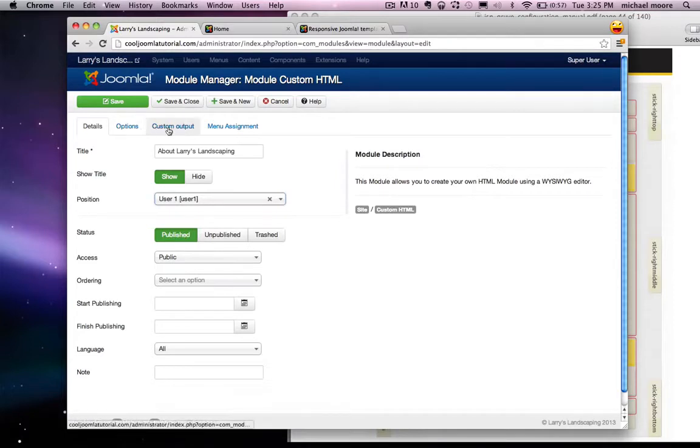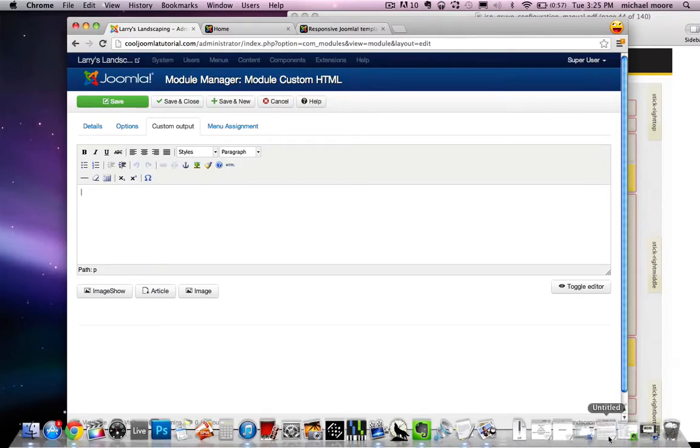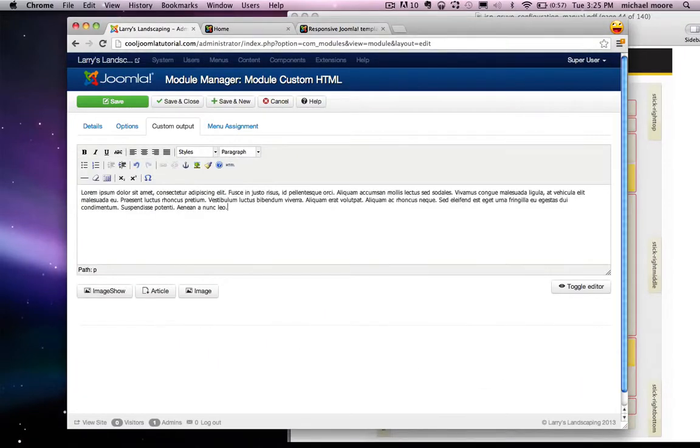And then let's go to custom output right here. So this is where we can type a little bit about Larry. And I already have some dummy text prepared. So I'm just going to copy it and paste it in. I'm also going to add a link, which is going to say learn more. So if you want to know a little bit more about Larry, this is going to bring us to the About Us page.